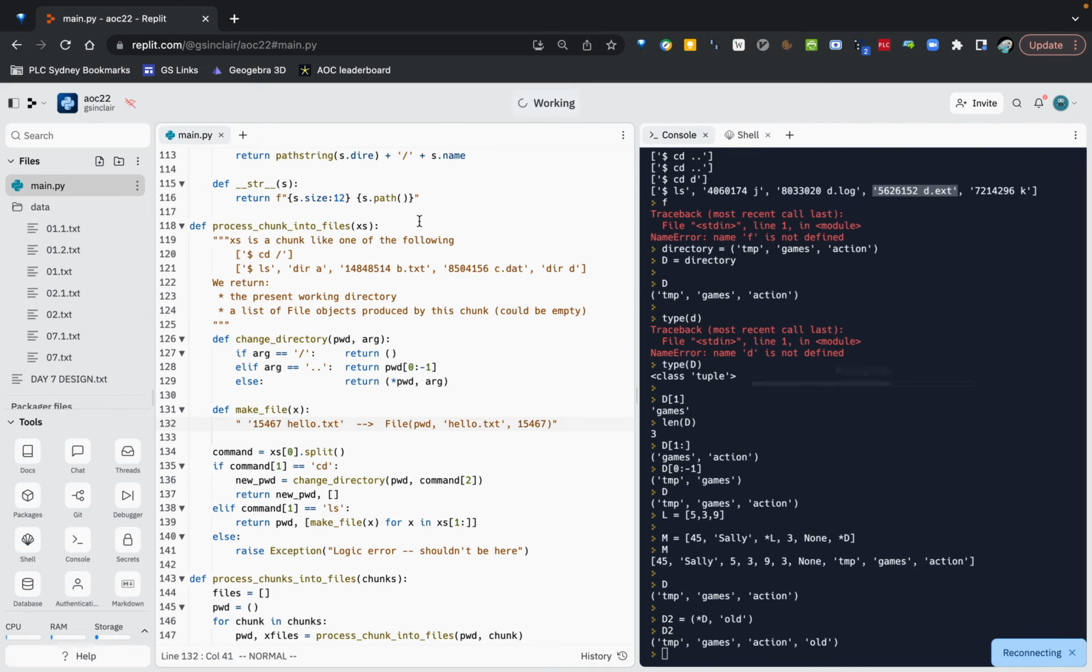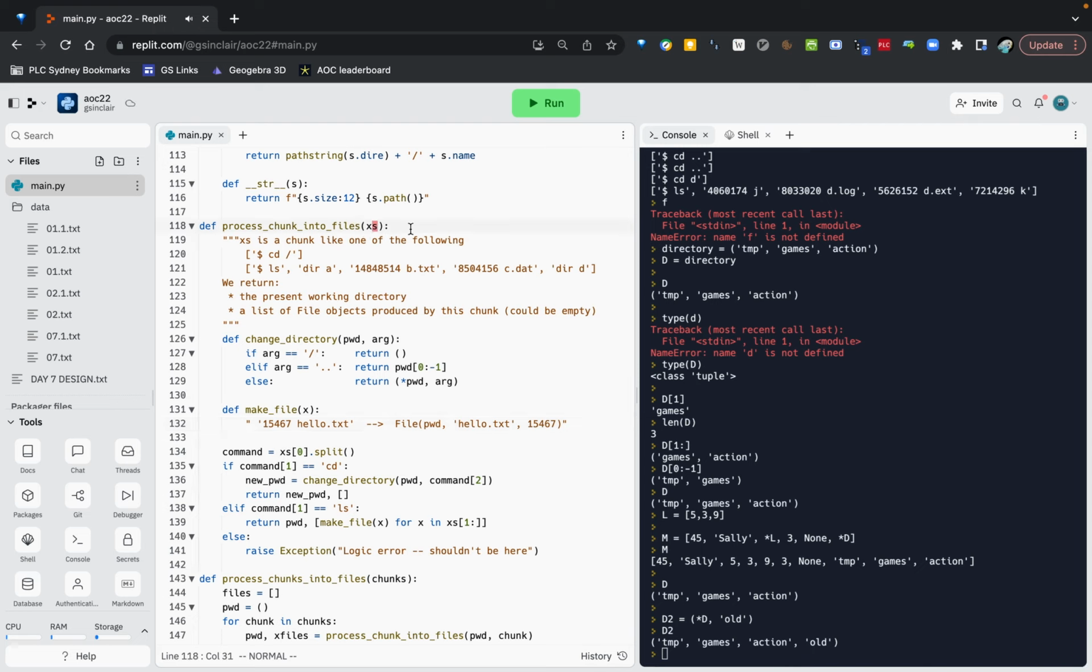Okay. Well, that's a good point. To process a chunk into files, we need to know the pwd, right? So with the change directory, I didn't actually need to provide that, but stylistically I felt it was a good idea. But for make file, I could provide it. I guess you could say that if you're going to make a file, then you need to know the present working directory. Okay, I'll pass it in, but then I'll also demonstrate how it works if you don't.